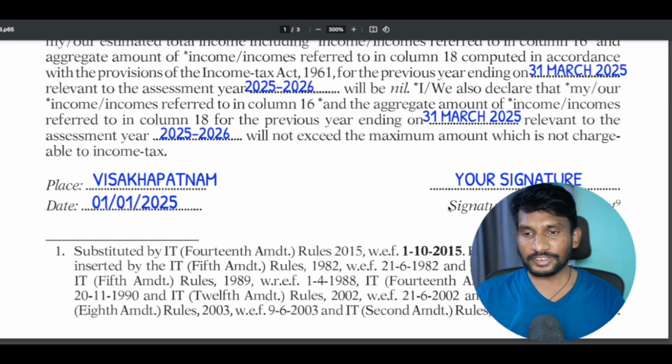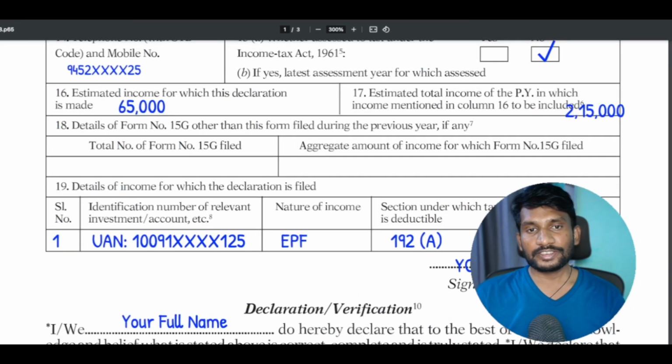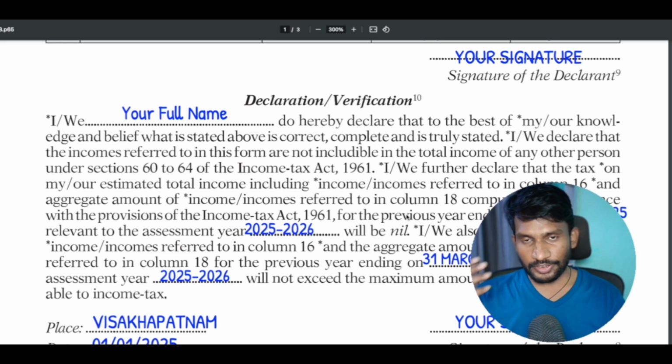And again you have to sign here, and here write the city name in which you are residing and mention the date on which you are withdrawing your EPF amount. There is no need to fill the part 2. But you have to scan both the pages of this Form 15G and upload while submitting Form 19 in the UAN member portal.